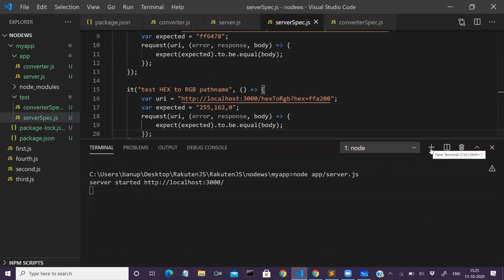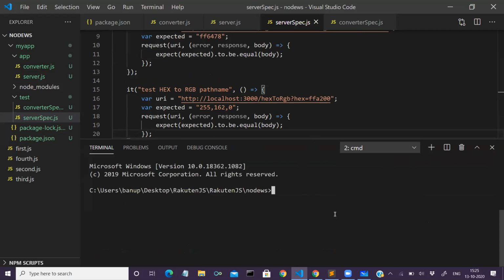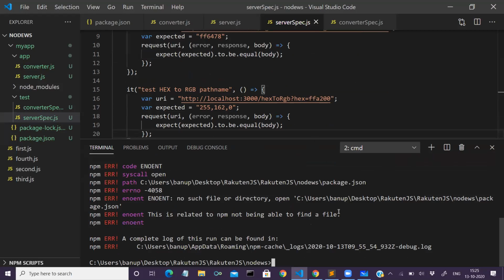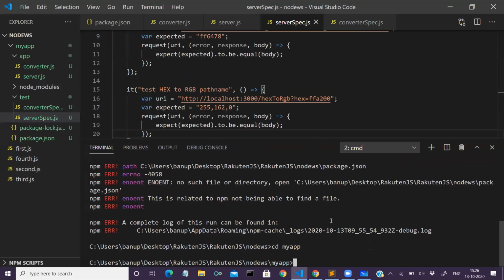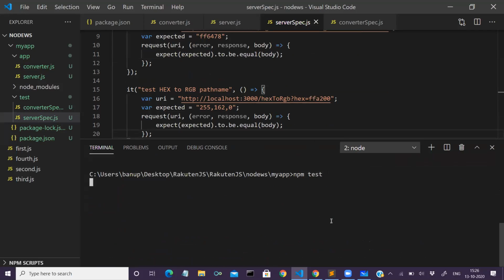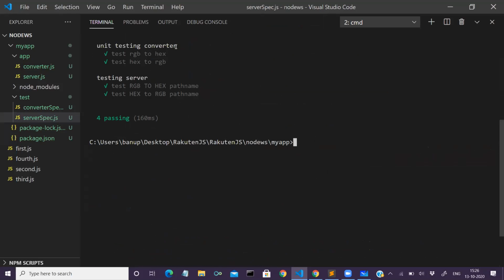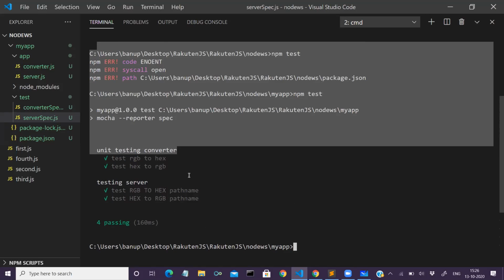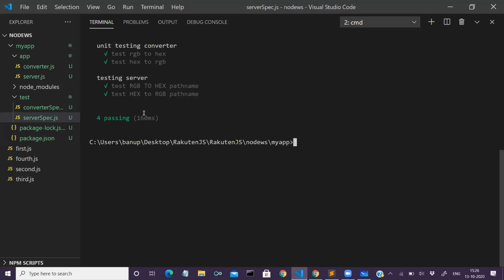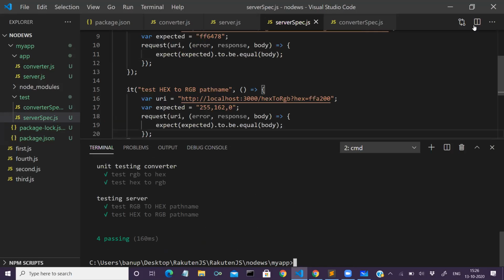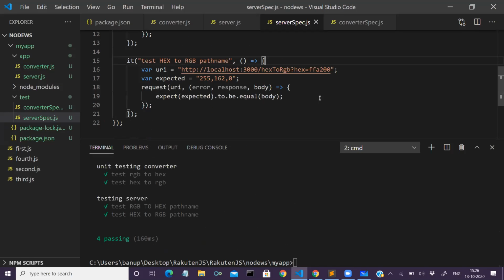I'll open one more terminal. Here I'll say npm test. Oh, sorry, I should go into my app folder. In my app folder, npm test. Totally, it says testing server, converter server, 4 tests pass. Let me just check it out.